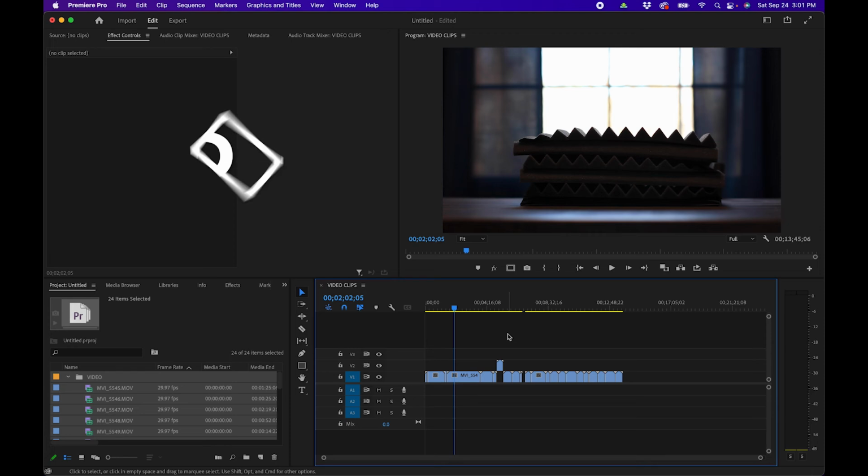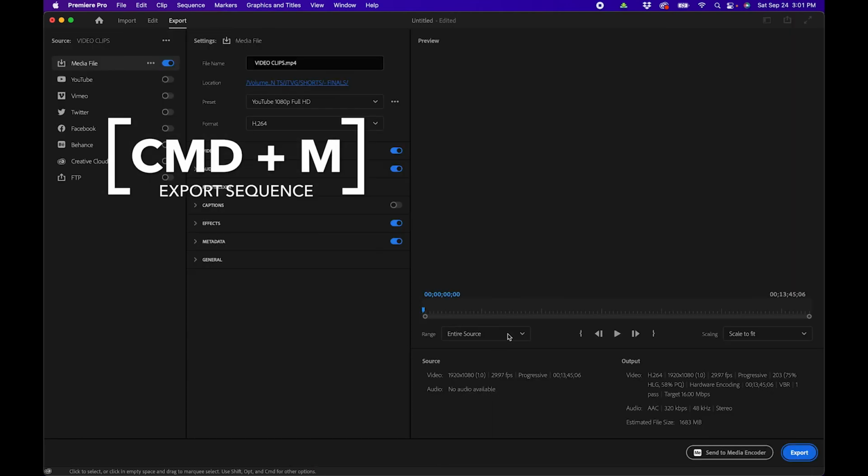If you want to export your video, you can hit Command M, and this will bring you to the export menus. And if you're interested in the best export settings that I use all the time, you can check out this video right up there. Feel free to go watch it.